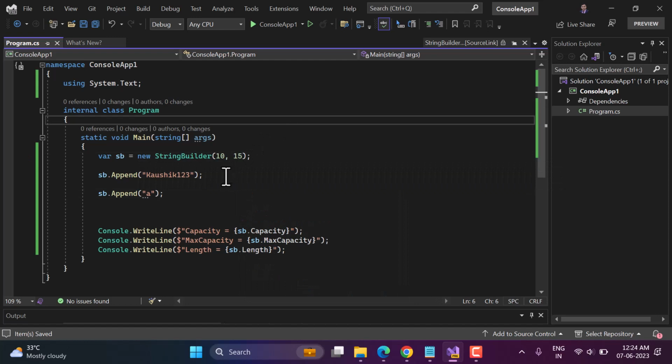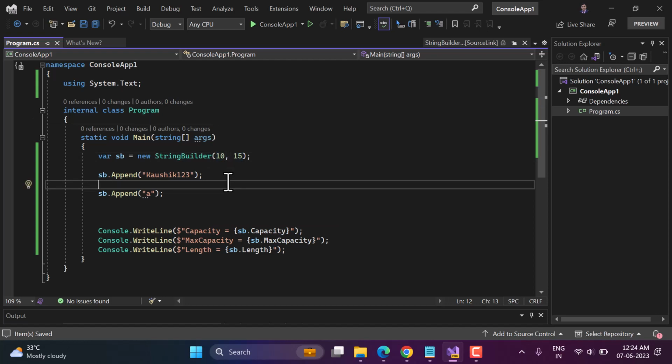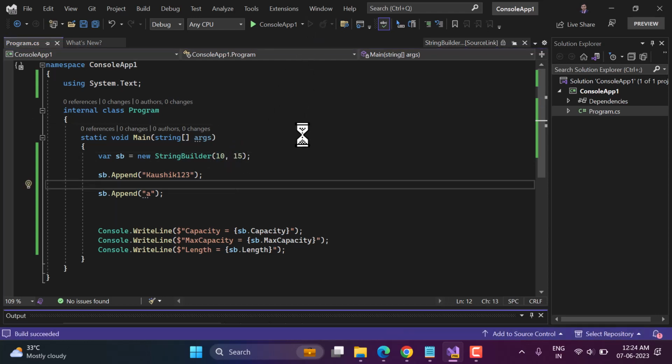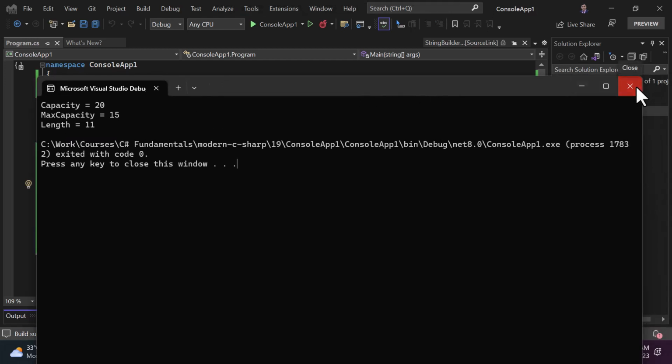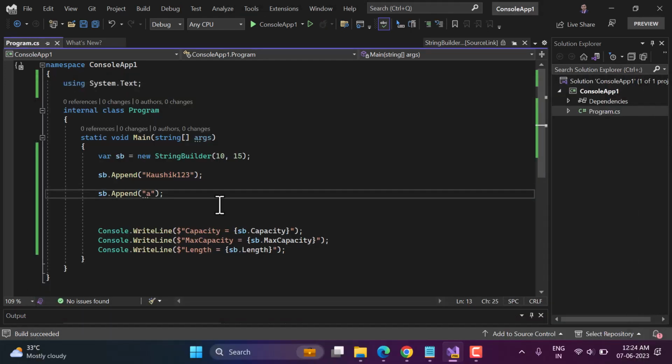It means the default capacity of this StringBuilder is 10 and this is the maximum capacity. It means it can only store a maximum of 15 characters. Let's run this application and see what the output is. The max capacity is 15 and the current length is 11. Let's append some more characters over here. So here I'm writing B, C, D, E.